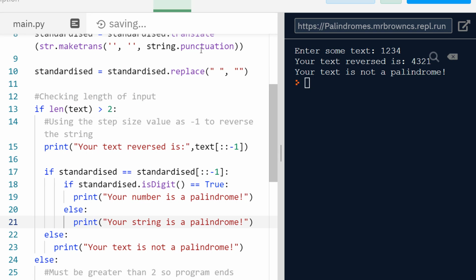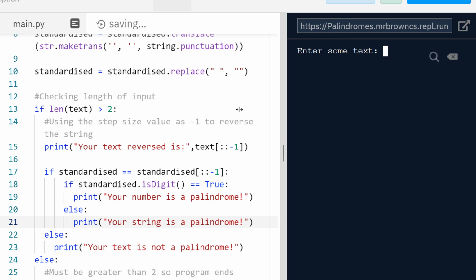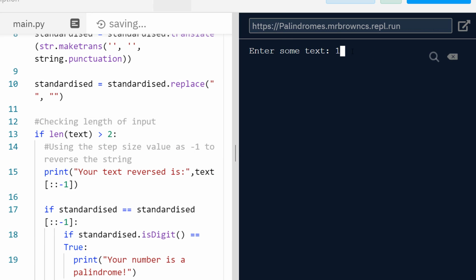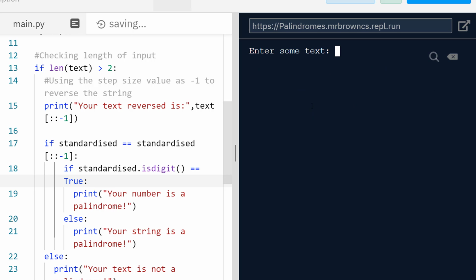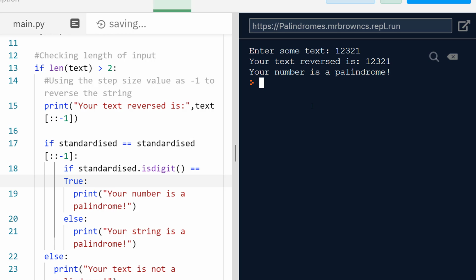So fingers crossed, if we try this it should work. So what was the one I gave? 1, 2, 3, 2, 1 should be a palindrome. Except that I forgot that isDigit should be all lowercase. I will forget these things. So let's try this again. 1, 2, 3, 2, 1 should now work once I correct my code. So yeah, your number is a palindrome. If I try racecar again, which should be your string is a palindrome, let's see if this works. And it does as well.